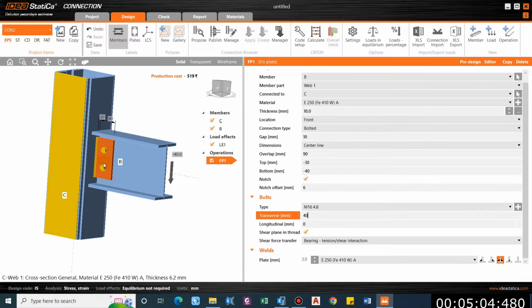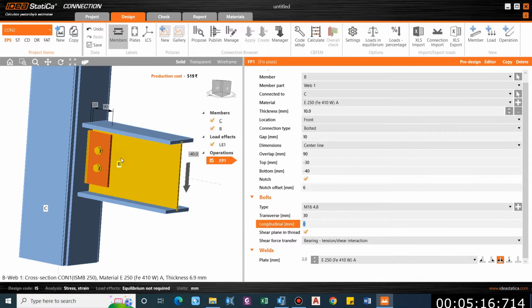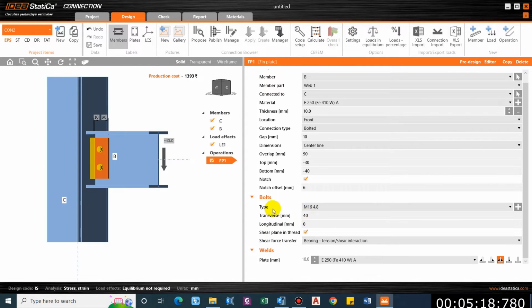And this is the distance. So if you keep this 50, or even if we keep this as 30, you can see this is the transverse distance between these two bolts. So basically this is the pitch in the transverse direction, and for the pitch of the bolt, the minimum pitch is equal to 2.5 times the nominal size of the bolt, and for 16 it will be 40 mm.